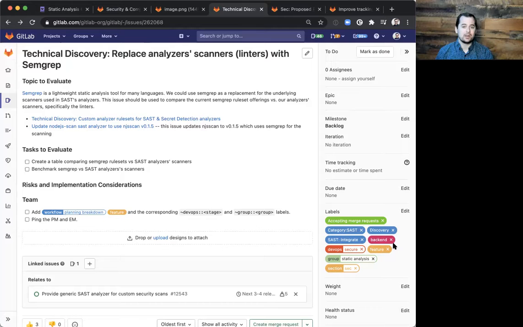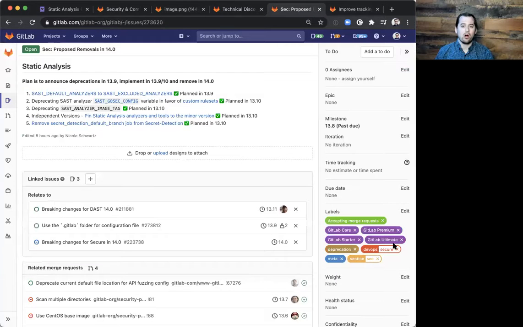We encourage anyone interested in Semgrep to express interest on the issue, as we'll be looking for beta testers. Should the adoption of Semgrep be successful, we'll deprecate our old SAST analyzers in a future release. However, there's no immediate change. We'll also be announcing details for multiple SAST variable deprecations coming in 13.10 and being removed in 14.0 later this year.